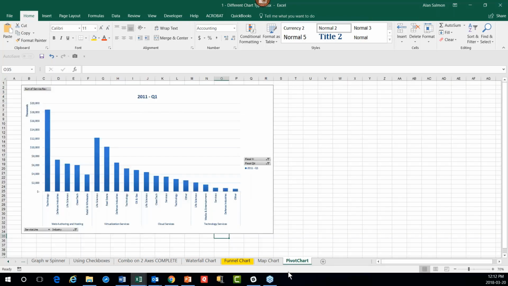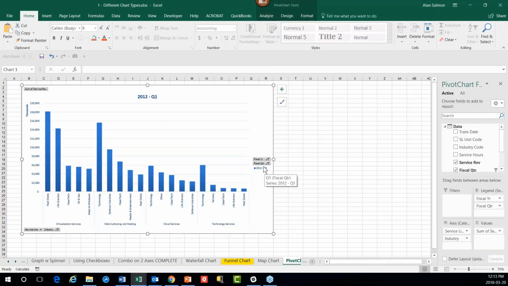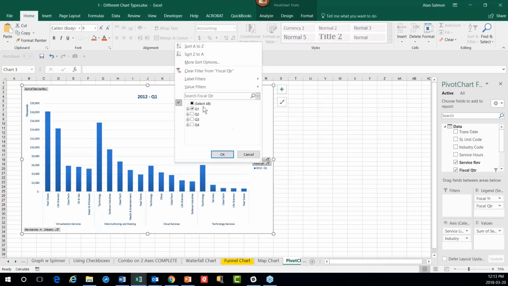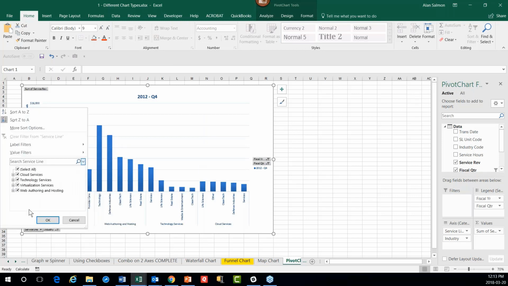Now, underneath this, there is a pivot table. And underneath the pivot table, there is the data set. And within the pivot chart, I've now got this. So if I click here, I don't want 2011. I can filter it and say, just give me 2012. And then I can go on and say, what quarter do I want? Quarter four. And then I can go down here, and what service line do I want? Well, let's just do cloud services and virtualized services.